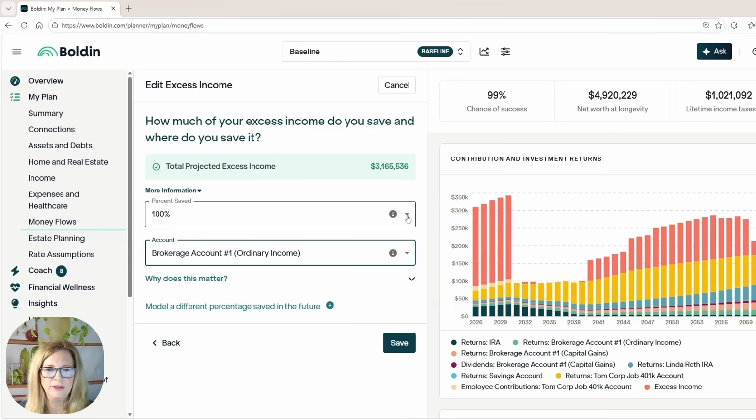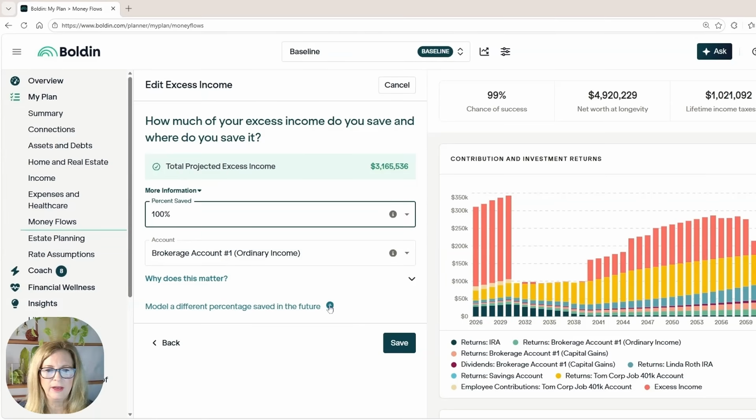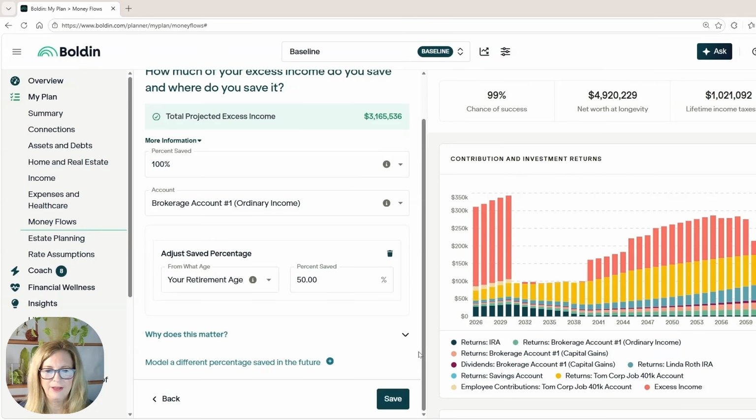And another feature that is offered is selecting what percentage of funds are saved to that account. So for example, you could select that to 100%, and you can also model a different percentage saved in the future if you'd like to save 50% in the future and spend the other 50%, for example, on vacations.